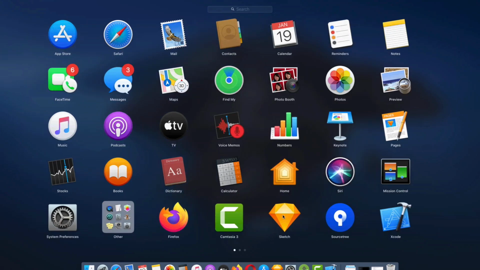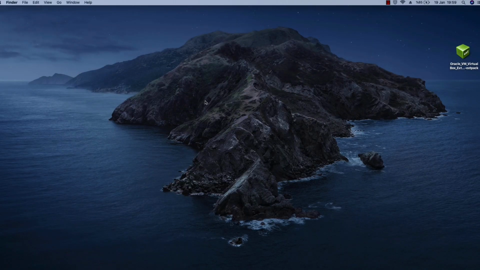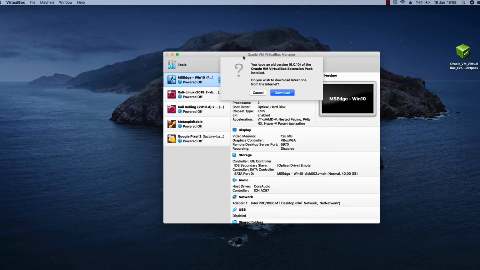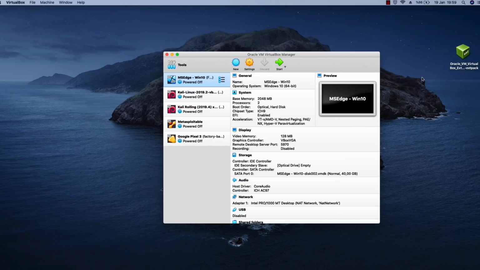So you can come over here to Launchpad and try to find the VirtualBox, or from your Finder, or you can hit Command and Space on your computer and search for VirtualBox as well. So whichever way you want, just open the VirtualBox because we're going to install the extension pack. As you can see, it asks me if I want to download the extension pack. I'm going to say no because sometimes this doesn't work, so we manually downloaded it and we're going to install it manually.